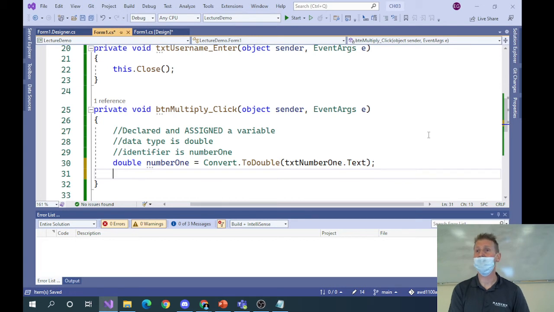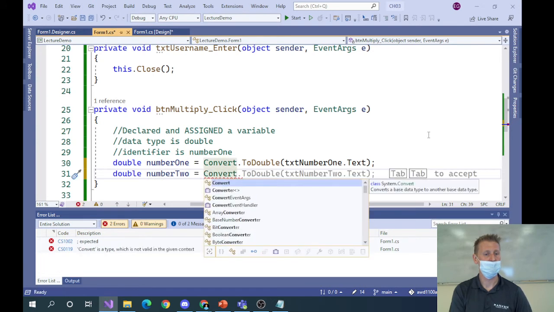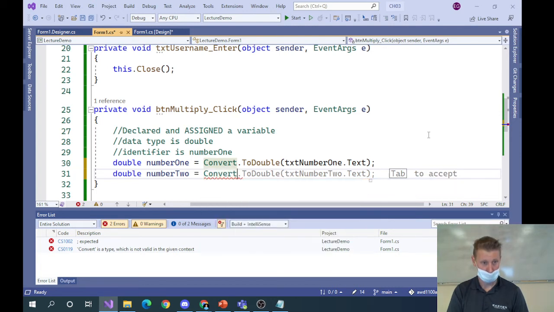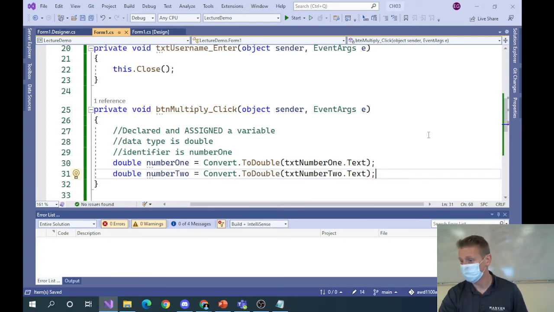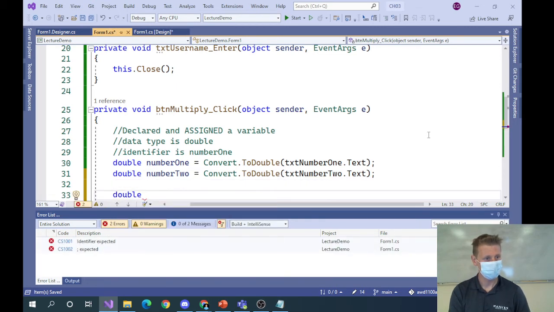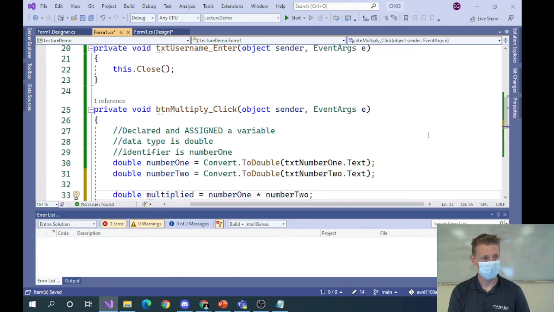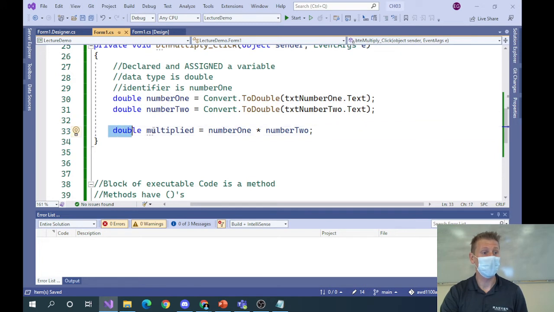If you know how to do it for number 1, do you think you know how to do it for number 2? Double number 2 equals convert. Visual Studio is pretty smart. Once I've done it once, Visual Studio is figuring out how to do it a second time. We're making a third variable called multiplied equal to number 1 times number 2.